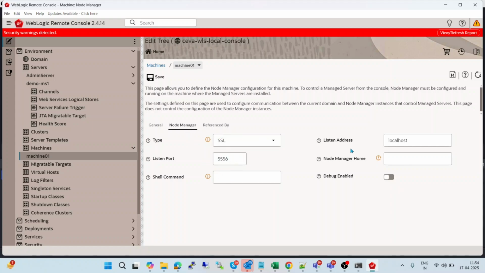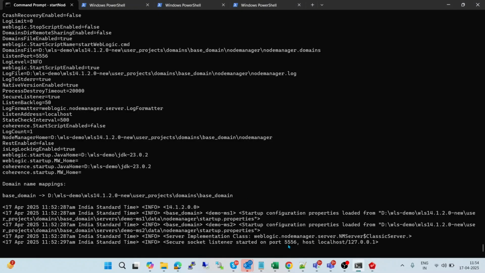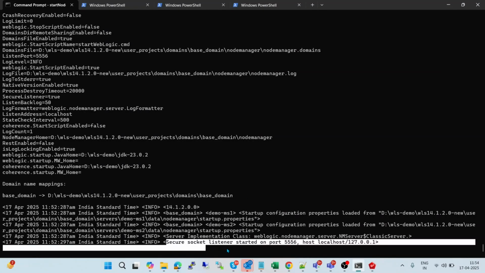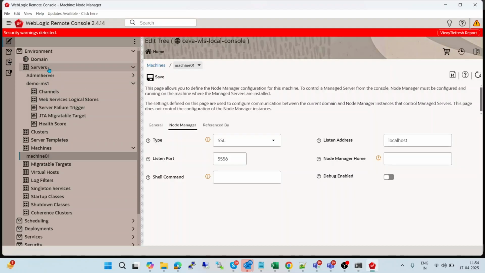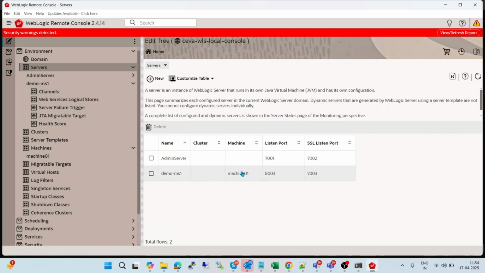I mean, like the port number and machine address, whatever you have set. So let it be like this, and we can start the node manager. Since I have already started my node manager, we see it is already started here. And now I'll go to the servers and try to start. But here we cannot find the start button.